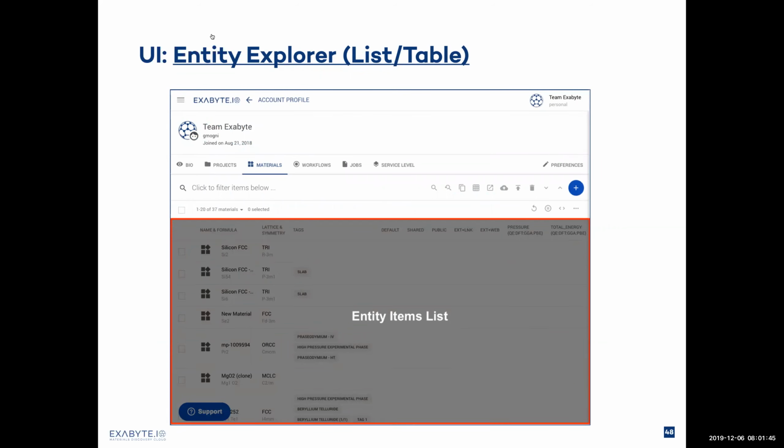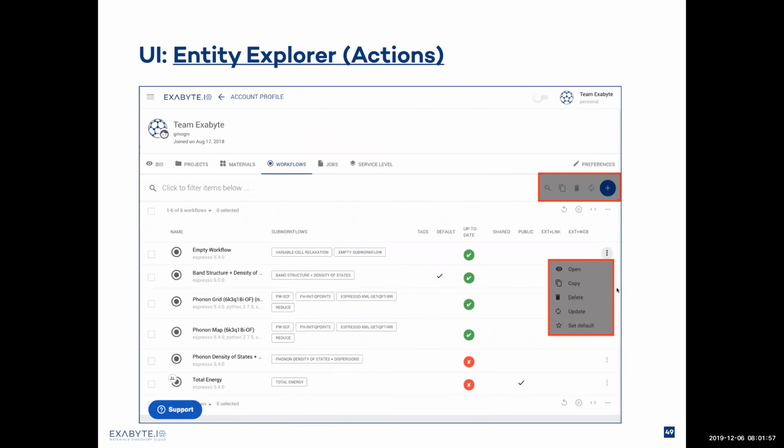So this is how an entity explorer looks for materials. This is the entity items list that shows the list of entities. And there are also toolbars for the actions at the top, and actions drop down for each of the entities. So if we select the drop down, we will apply the action only on one entity. Alternatively, we can select multiple entities here and select the toolbar action at the top.